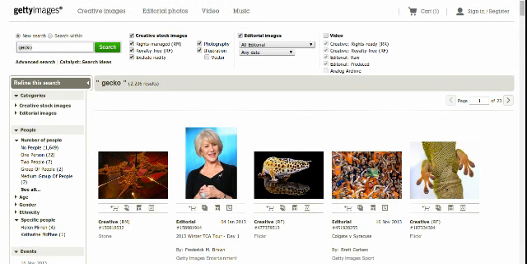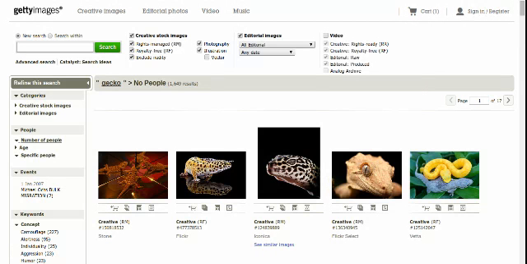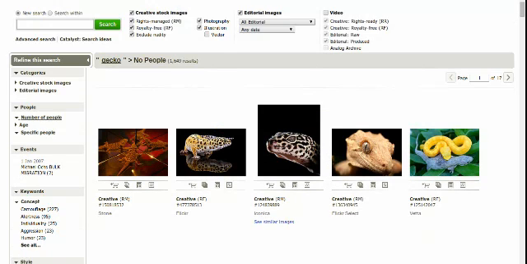You'll see that many images appear. On the side, there are some choices for limiting your search. I'll click on No People. Now we have some images of just geckos.